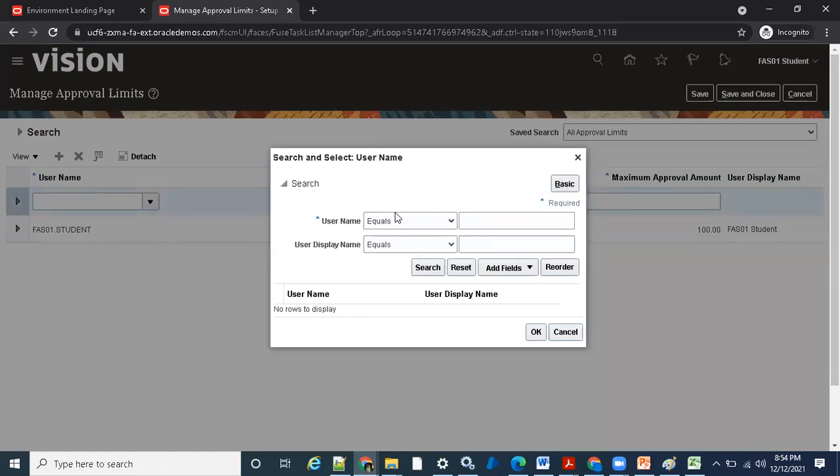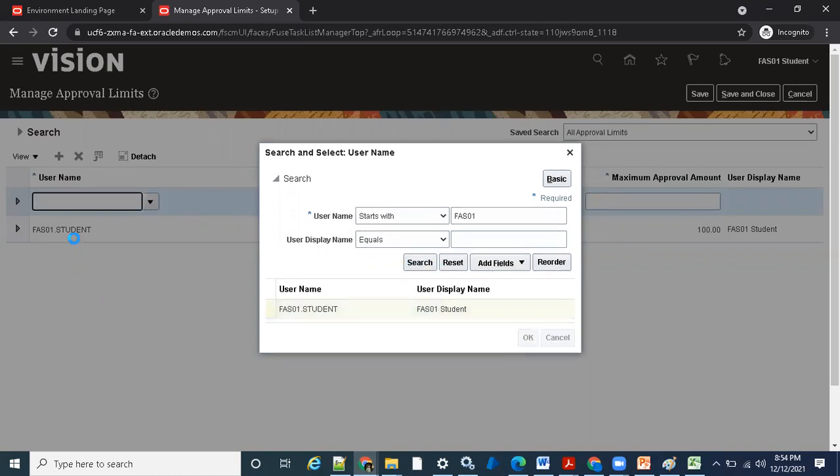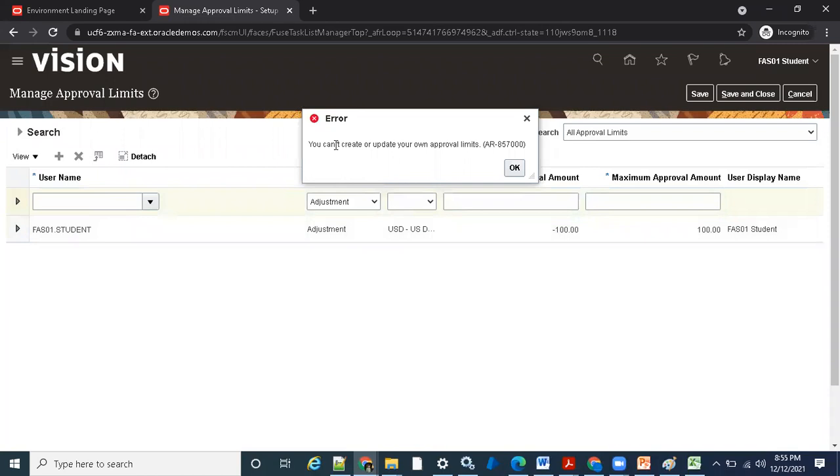So again, here, FAS01. See, this message gets posted. That means you cannot create or update your own approval limits. So if you want to create an approval limit for FA01, we have to log in through another user.